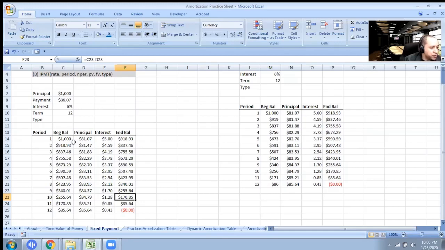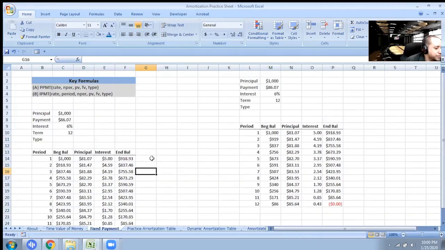So as you can see here, in the beginning, of course, I'm sure most of you know, in the beginning of your amortizing loan, you're going to pay more interest, and then your principal amount is going to increase over time as your interest decreases over time. Okay.